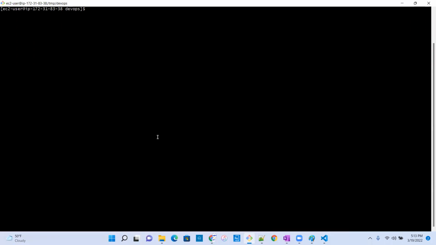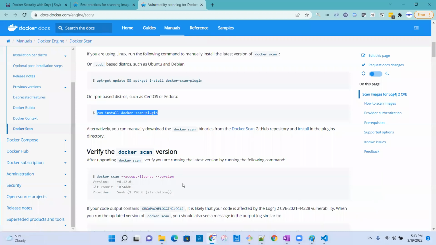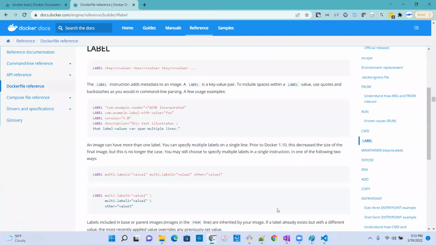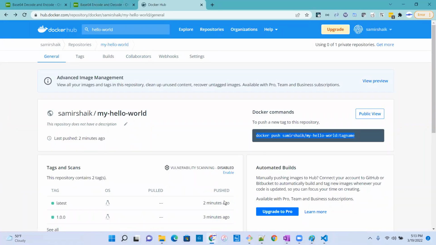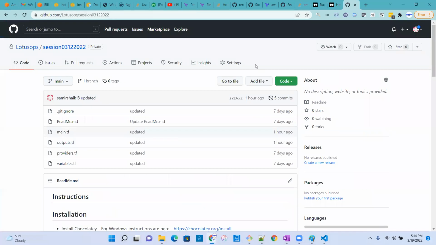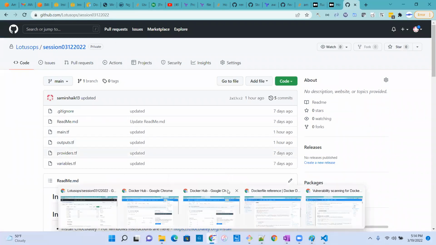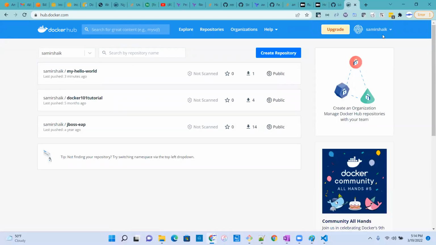Are you able to get my image? Samir Sheikh / hello world, right? Mm-hmm. Couldn't find. Basically updated. Let me do it that way. What happened? I'm not seeing it, Samir. I even did a filter on recently updated. Hub.docker.com. I'm going to hub.docker.com. Okay, yes. I will log out from here.